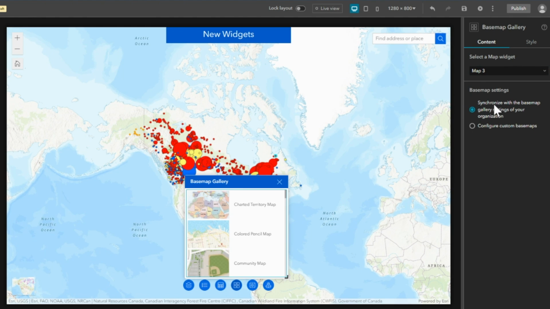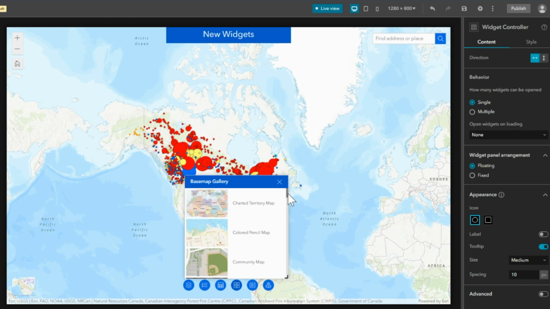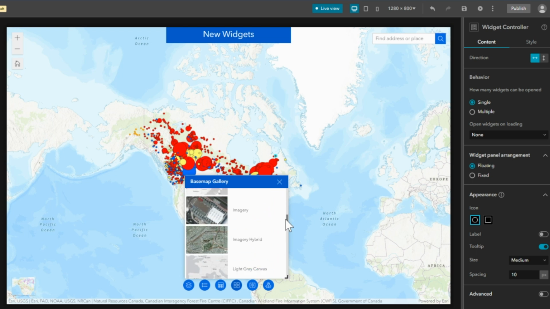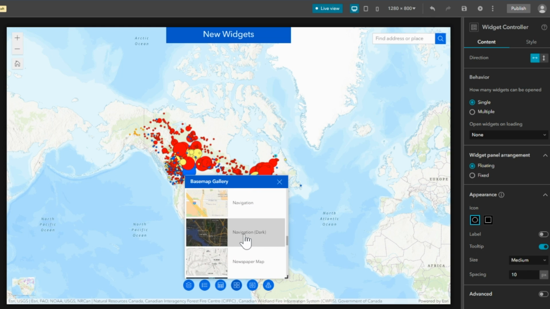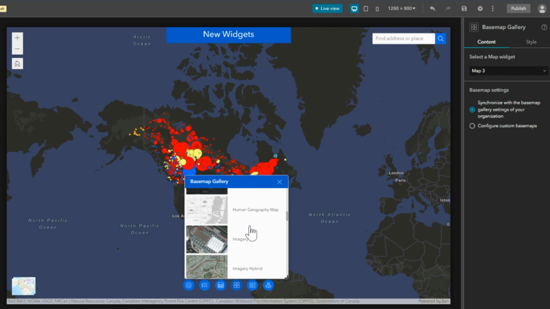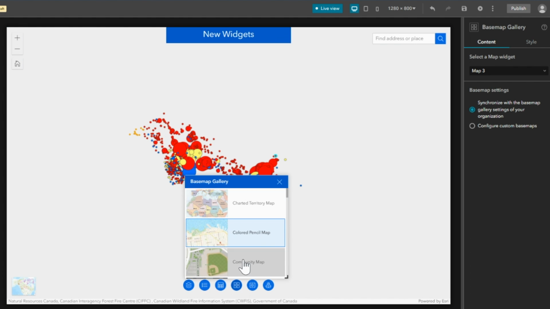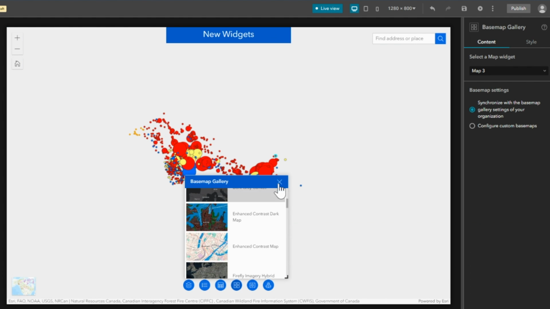And you have 2 options. You can synchronize your base map with your existing organization settings, or you can configure your own custom base maps. Now, if we go into live view, we can see with synchronizing base maps with your gallery from your organization, there are a lot to choose from in this case. We can go ahead and activate them. We'll do navigation dark. So this way you can edit your base map to whatever you think is going to be most helpful when analyzing or exploring map data.